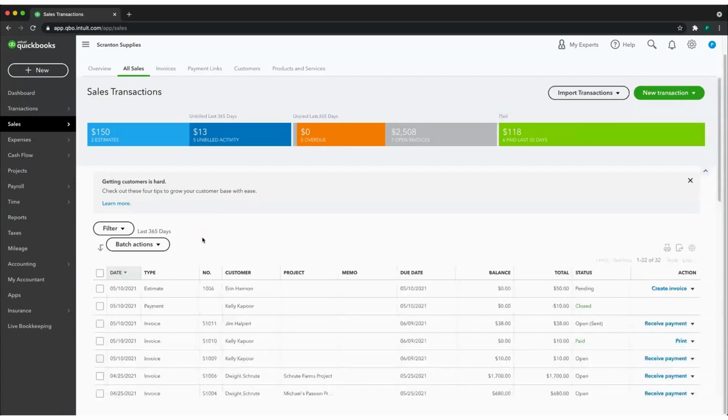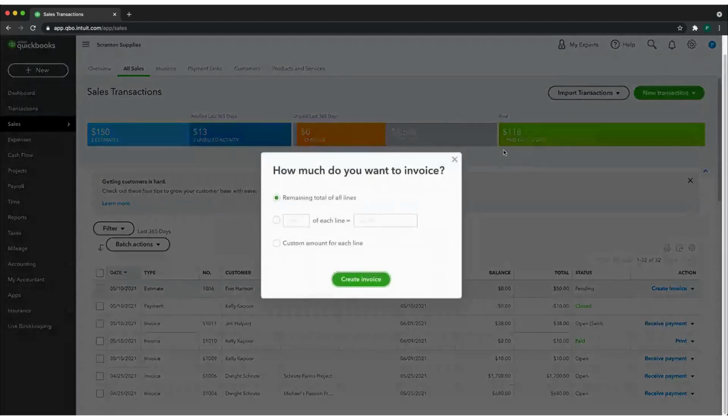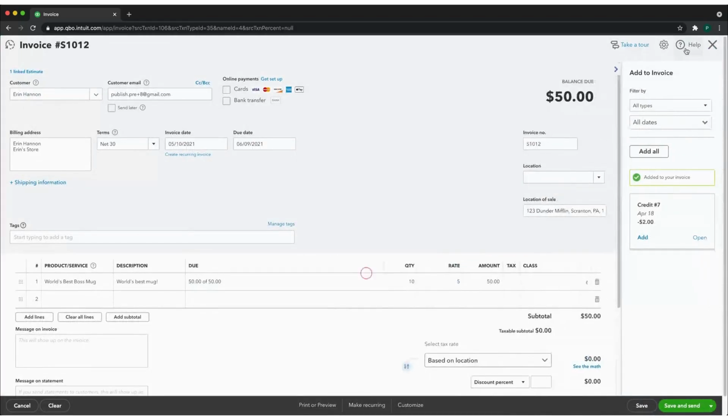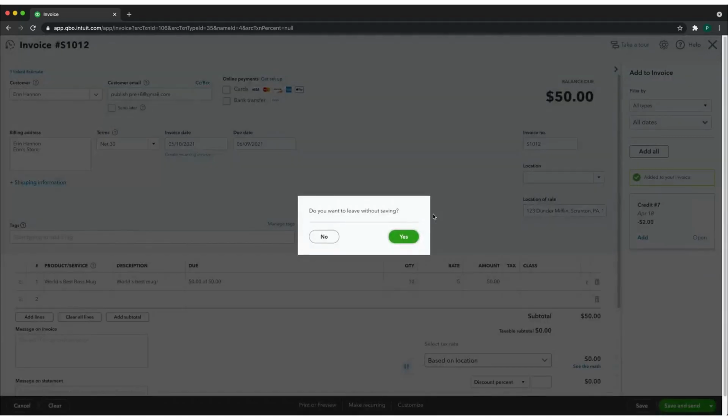But if I just close out of here, I'll still see it here. So here's the estimate for Aaron for $50. If I click create invoice and I convert this to an invoice, only then will it actually impact the chart of accounts, but just the estimate alone will not impact the actual chart of accounts.